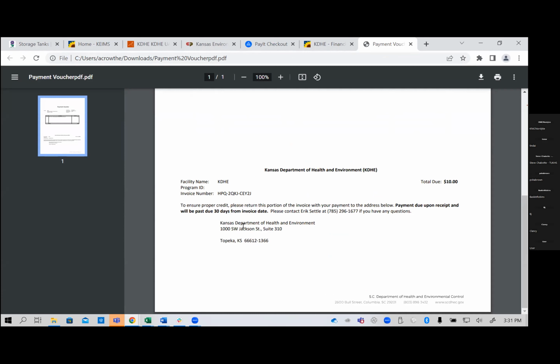One thing to note, this still says Suite 310. It should actually be Suite 410. We actually just realized that late last week. So I think they're going to be changing that, but just so you know, for now, it should be Suite 410, and that's who you need to be mailing this to.